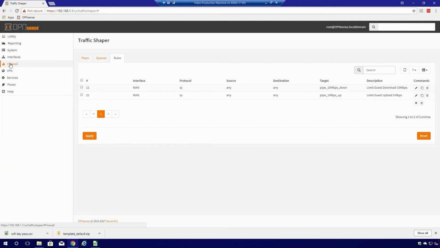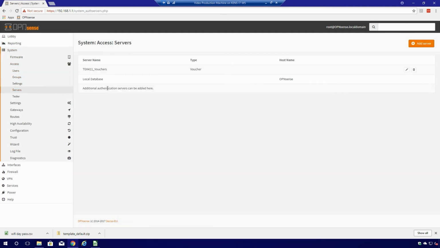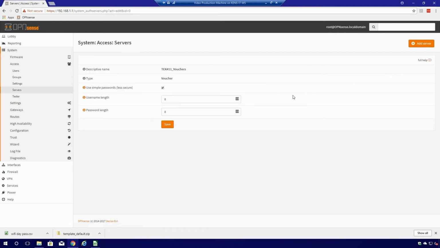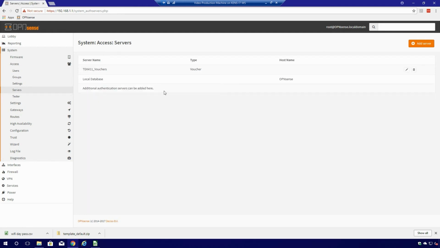Next, we're going to use the voucher system with our captive portal. So next we're going to need to add a voucher server. Okay. I've already gone ahead and done some of these steps so that I can speed this video up a little bit. So we're going to go to System, Access, Servers, and by default, the only thing that's there is local database. I've added a voucher server in here. I chose to use simple passwords, and I chose 8 characters for the length of the password and username. So I'm going to go ahead and save that, go back.